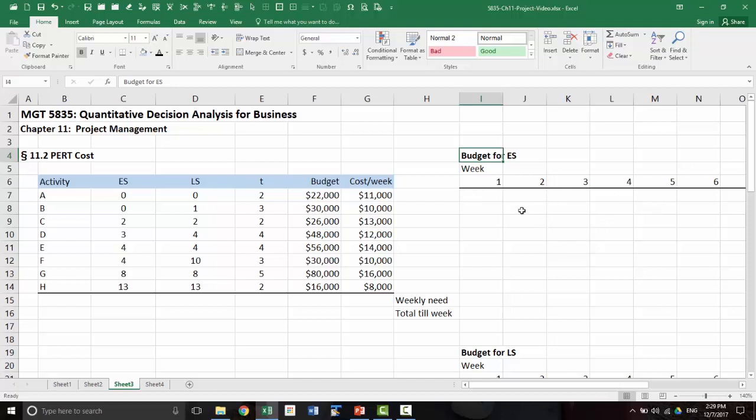So you have to be very careful with this. This is week 1. This 11,000 will go to these 2 weeks because its duration is 2 weeks. It should go like that. For B, 10,000 should go from here to these 3 weeks. You may be tempted to copy paste these into these, and that's not a good thing.